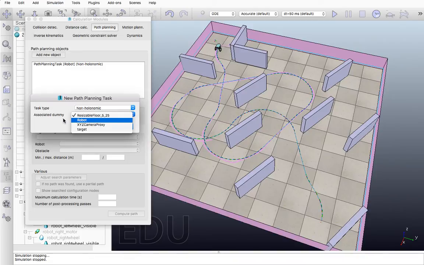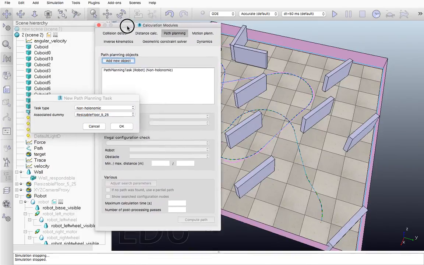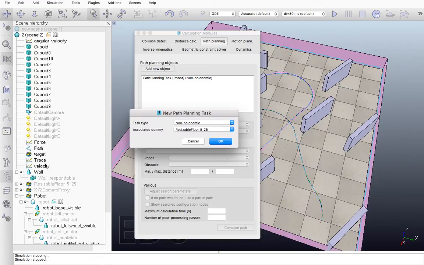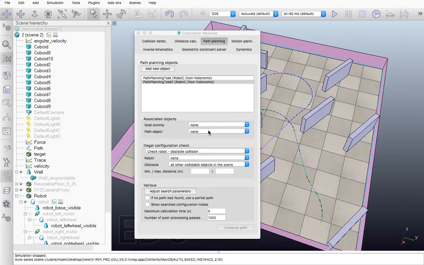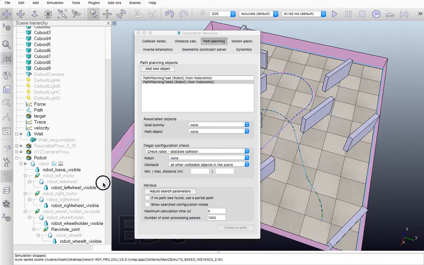First we are connecting the robot to the target position here. In path planning, this non-holonomic is the robot. The robot is a dummy, as we can see here in the scene hierarchy, and under the robot dummy we have the actual robot present. So we can select the robot dummy and press OK. And this is a goal dummy. The goal dummy is present here.